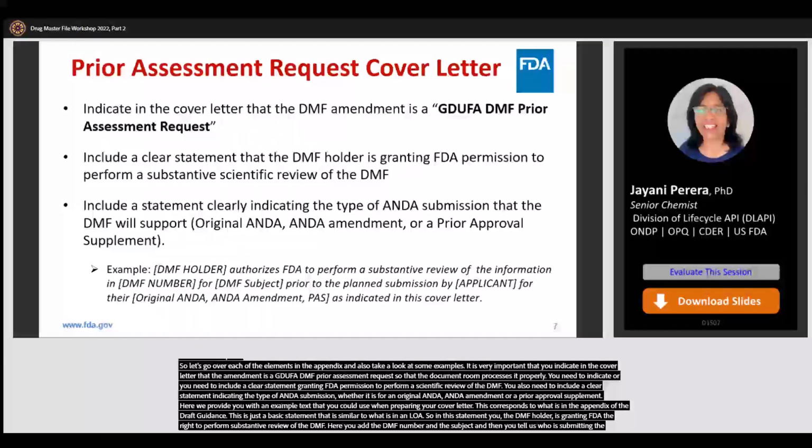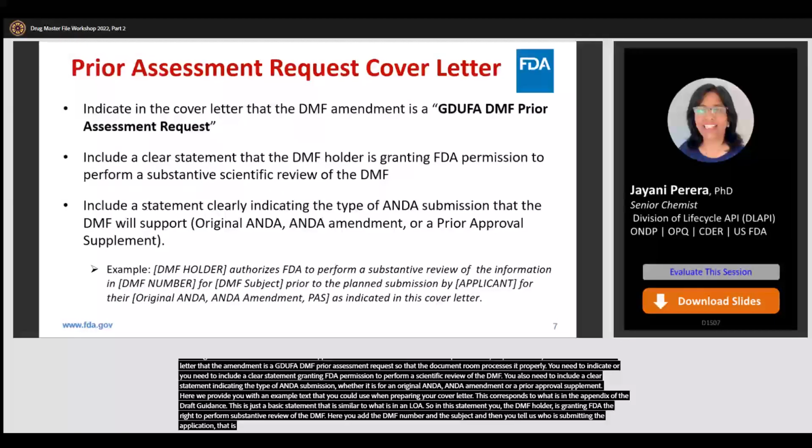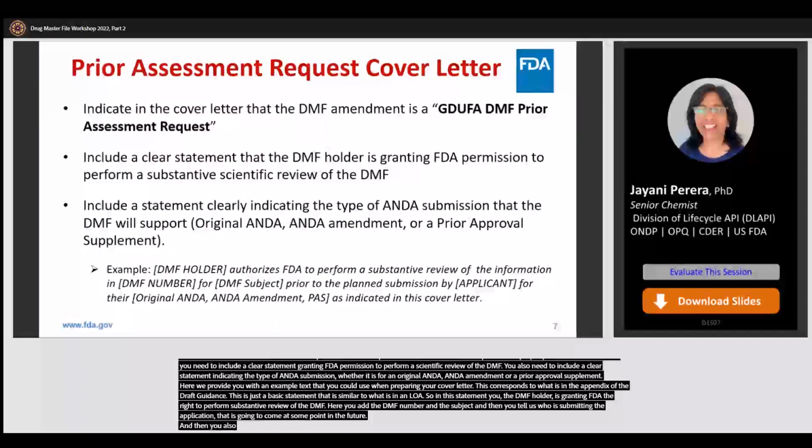That is going to come at some point in the future. And then you also add the type of submission. That is whether it's an original ANDA, ANDA amendment, or a prior approval supplement.